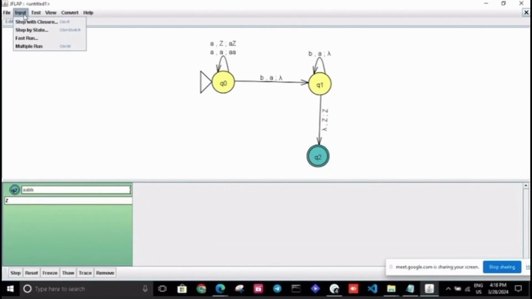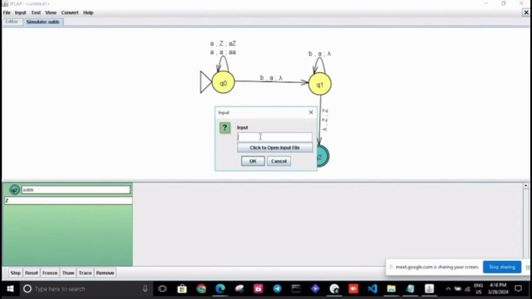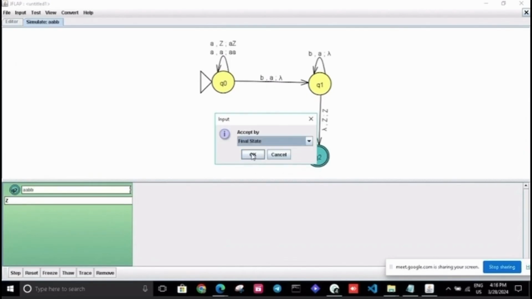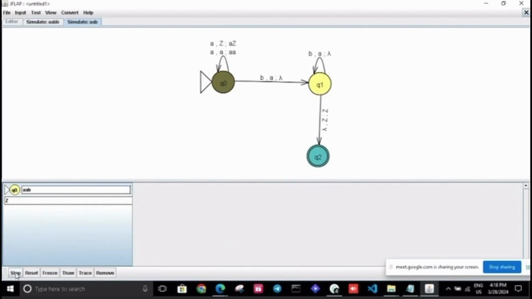I will test for a string which is rejected. That is, we can select double A and one B, and we will check for that. We are also doing the same procedure using the step by step method. So on first reading A, it will remain in Q naught, and on reading the second A, it will still remain in state Q naught. On reading the input symbol B, it will make a transition from Q naught to Q1. And since the string is empty, but we don't have a transition for the empty string when the top of the stack is A, if we just click on the stack, it will tell us that the string is rejected.